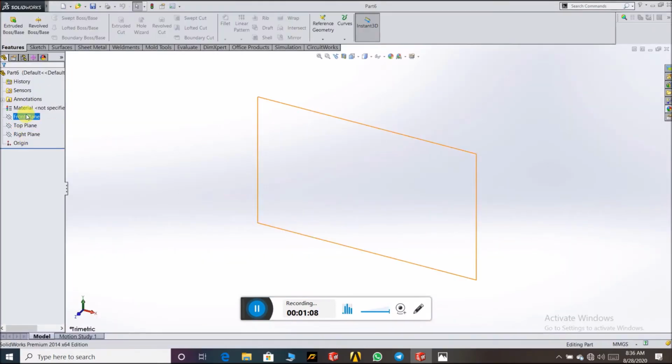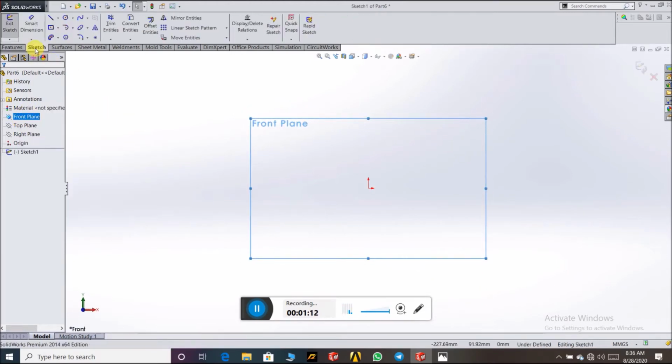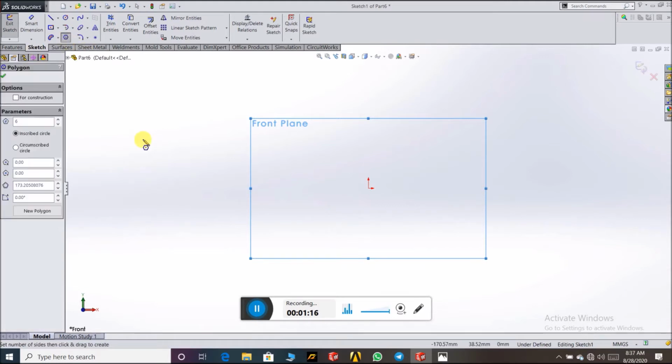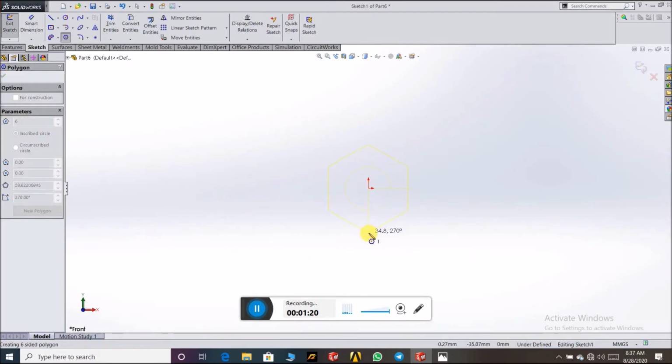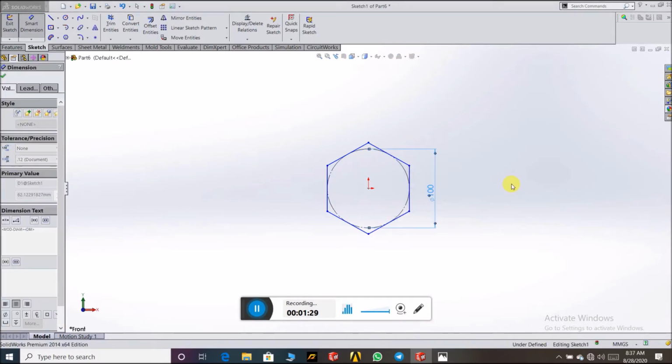You can select any plane. I'm just going to select the front plane and the sketch view. I select this polygon command, here the hexagon, because the head always has 6 sides, so that's why I selected it. 100 mm is the radius of this hexagon. You can change the dimension from this smart dimension.